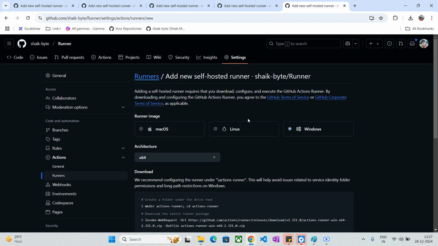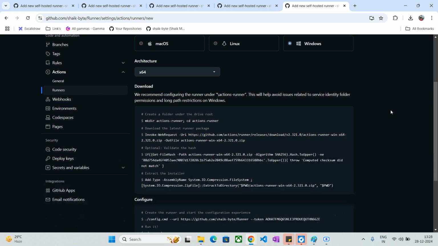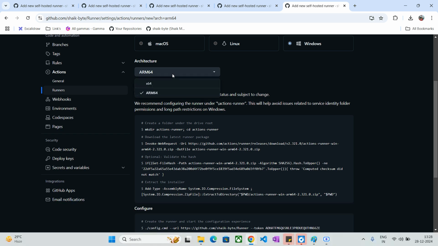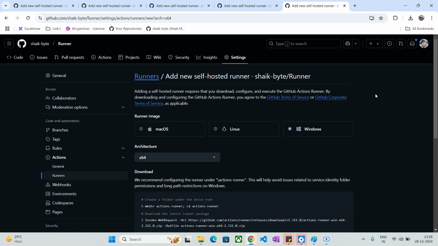If I click on this, GitHub Actions gives a few commands based on the image of your virtual machine. It can be Windows, it can be Linux, it can be macOS, and it also gives you flexibility at the architecture level. So it gives commands based on x64 and ARM architecture. Accordingly, you can choose which one you would like to have and which one your virtual machine supports.